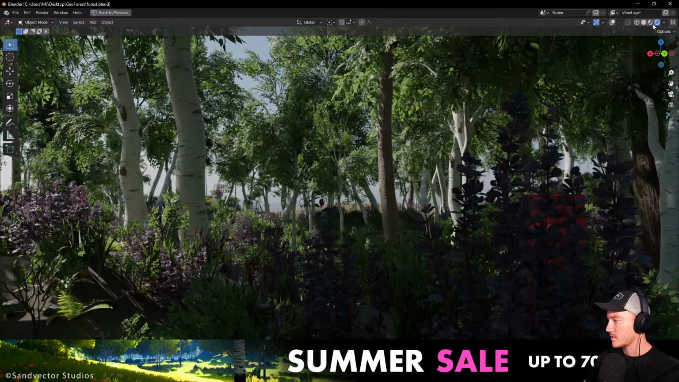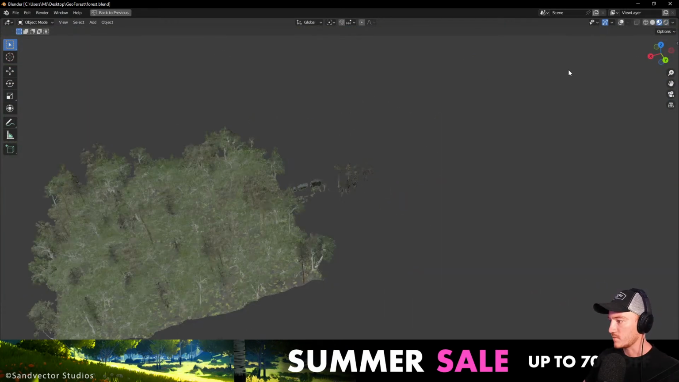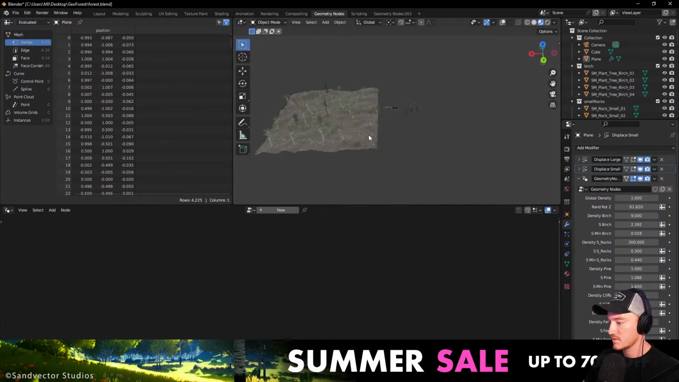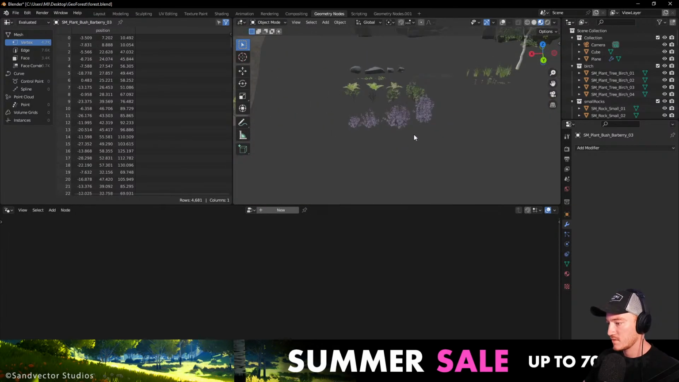Okay, let's try to tackle those flowers now. So you can see how, once we've created this system, now it's really just a repeat of a lot of the same stuff. Just getting different assets in, trying to make them work with our scene.